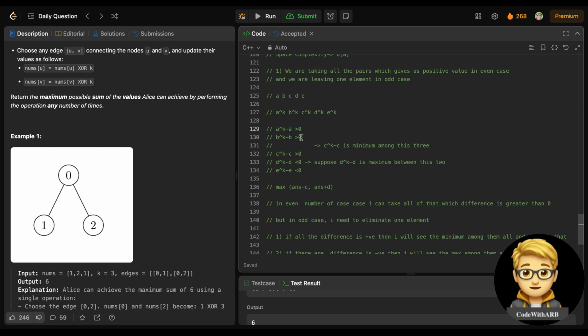So I need to make a pair, and I need to take positive values, because negative values will decrease the possible sum, right? If the value decreases after taking XOR, then why would I take that pair? I will take only the pair which increases my value after taking XOR. Then I'm sure that this greater than 0 part will be included.